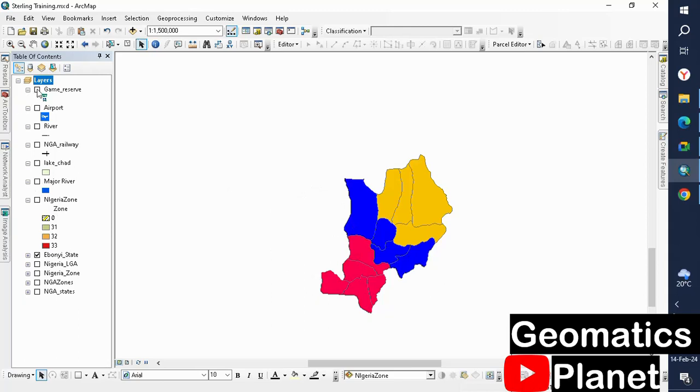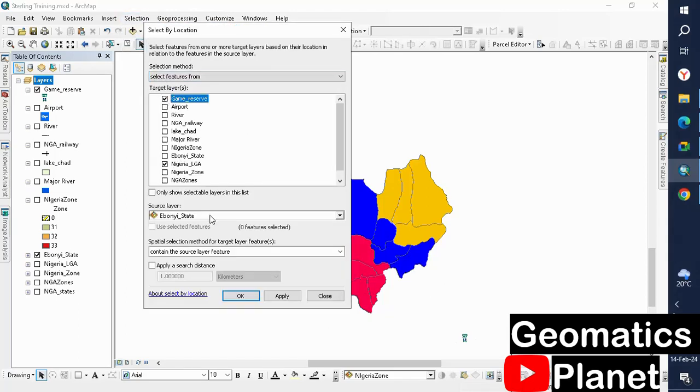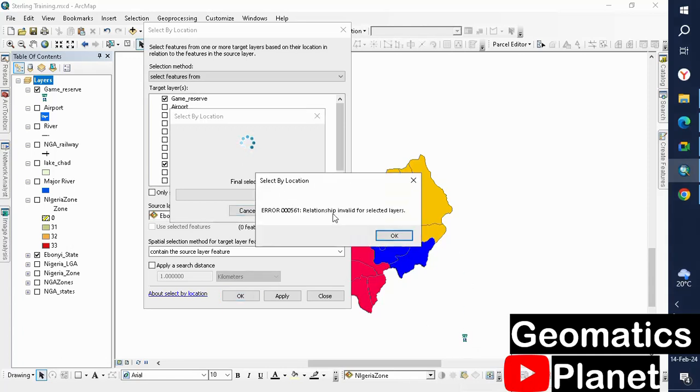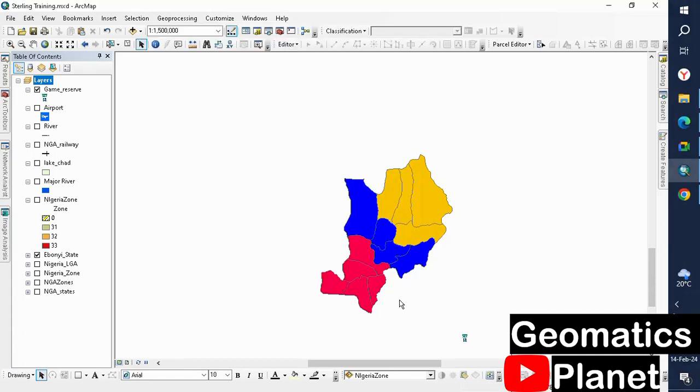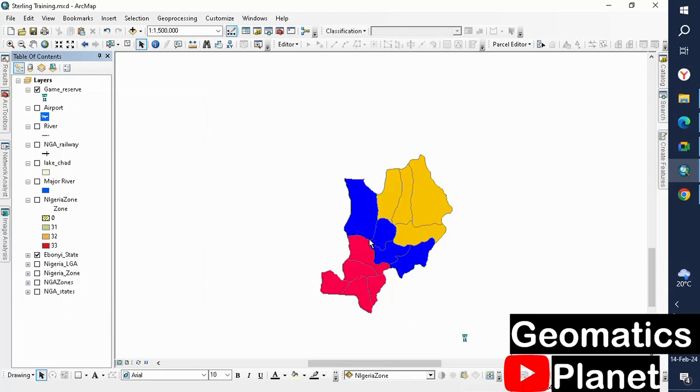Now let me do something for those whose game reserve or airport is located in their state. Go to select by location, click on the game reserve, and select your local governments, the state you have exported. I assume this game reserve is in Ebonyi State. Select Ebonyi State, click apply. Automatically it will select. You see now there is no value on my state. Once you select it, right click on the layer like we did and export it. Do we have any questions on what I explained now?